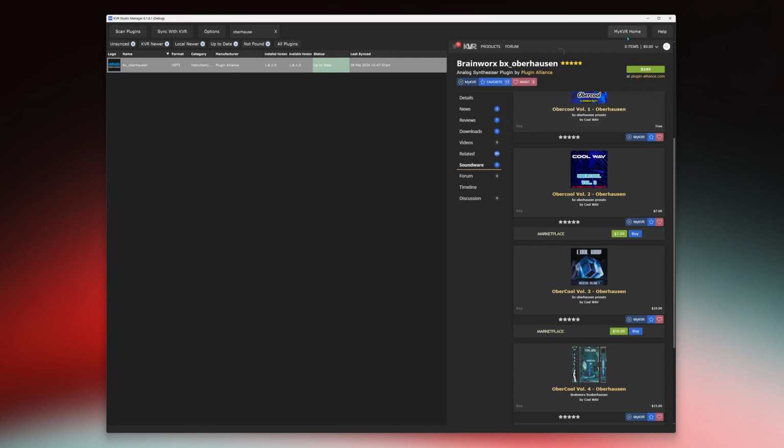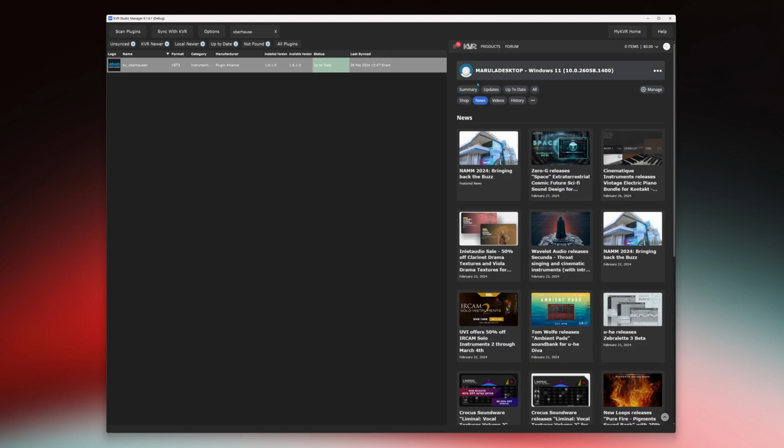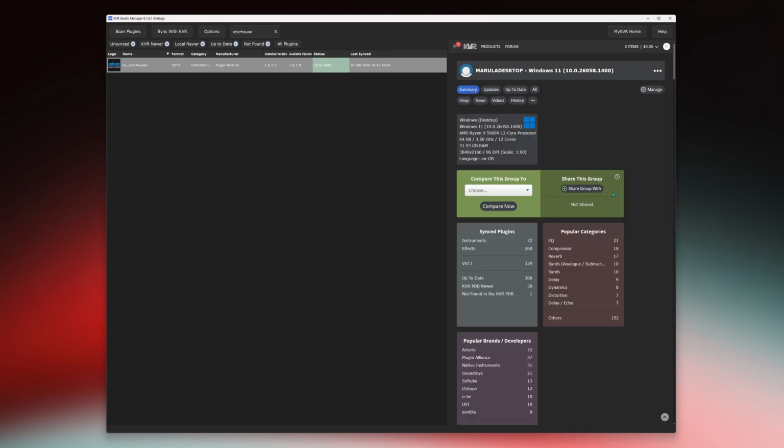Let's go back to the My KVR Home section again. Let's take a look at the summary page. The summary page will give you your system stats available to you here, as well as a breakdown of your plugins. You'll get the amount of instrument plugins I have currently installed. I have effects, and all the VST3 ones that I have installed. 300 of them are currently up to date, one's not found, and so forth. You get a nice little summary of everything.